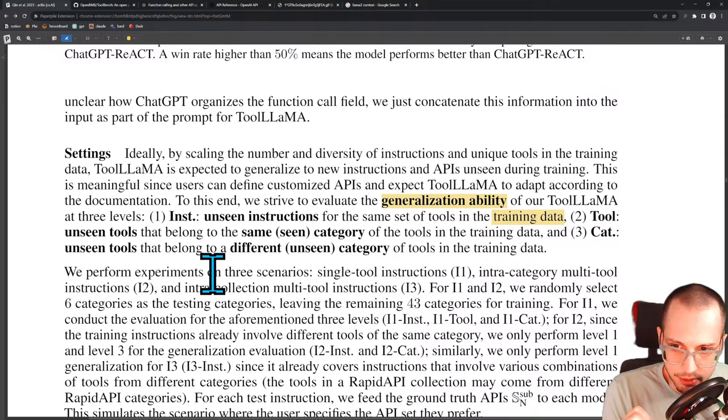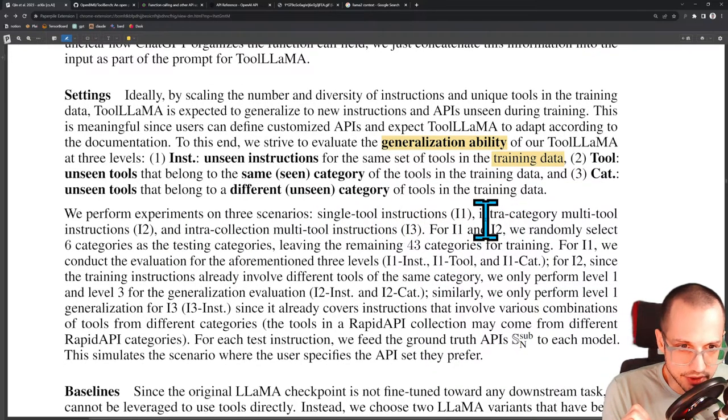Single tool instructions, blah, blah. So different intra-category, intra-collection. Randomly select 6 categories, leave the remaining 43 categories, conduct the evaluation of the aforementioned 3 levels since the training instructions. We only perform level 1 generalization since it already covers instructions from different categories.